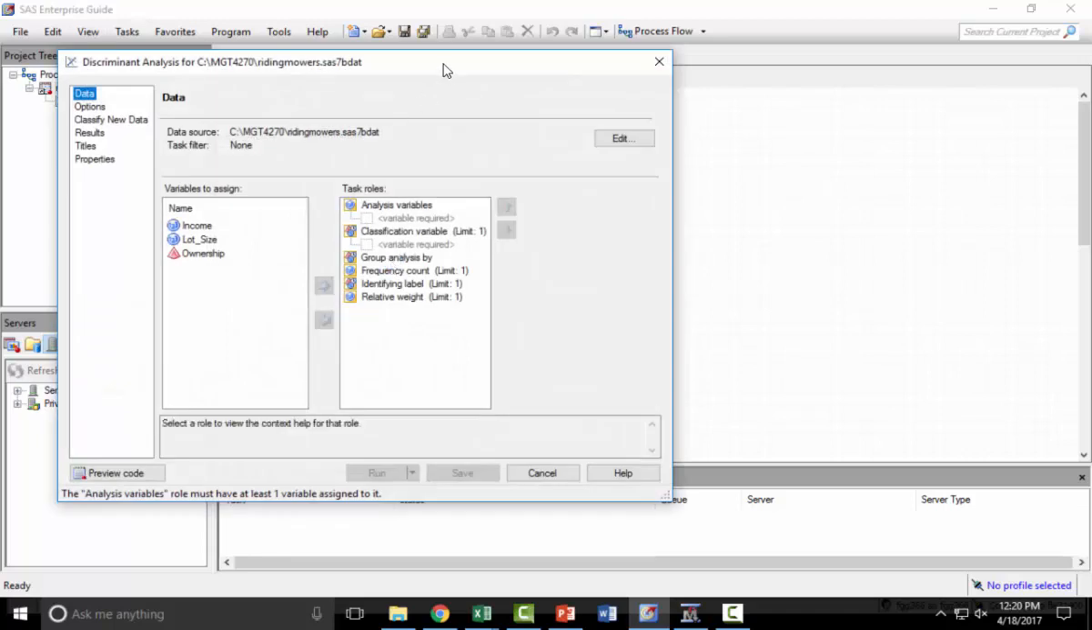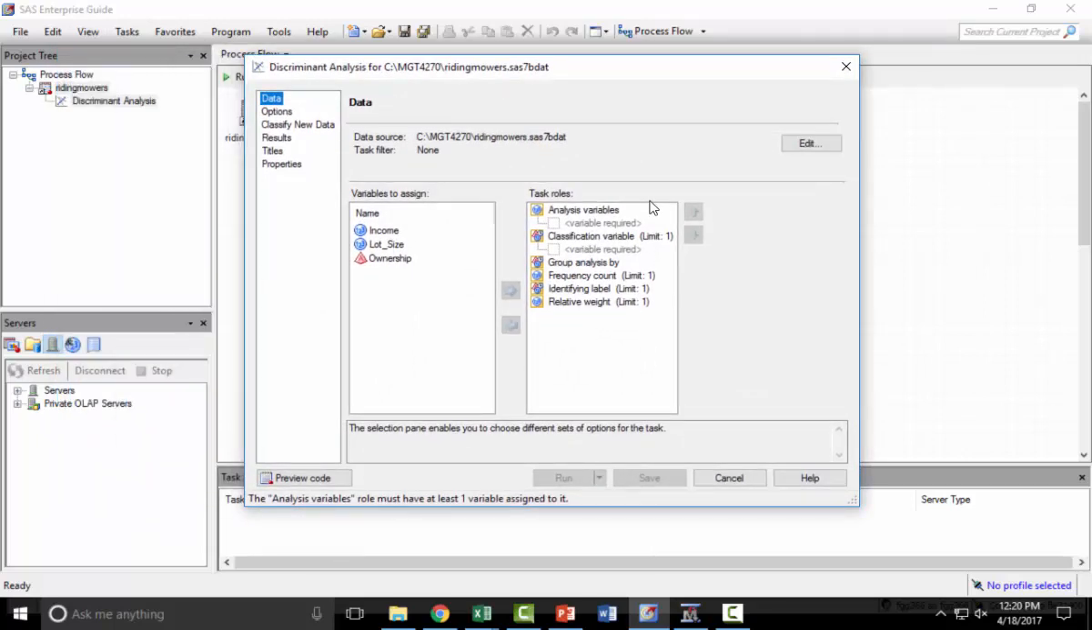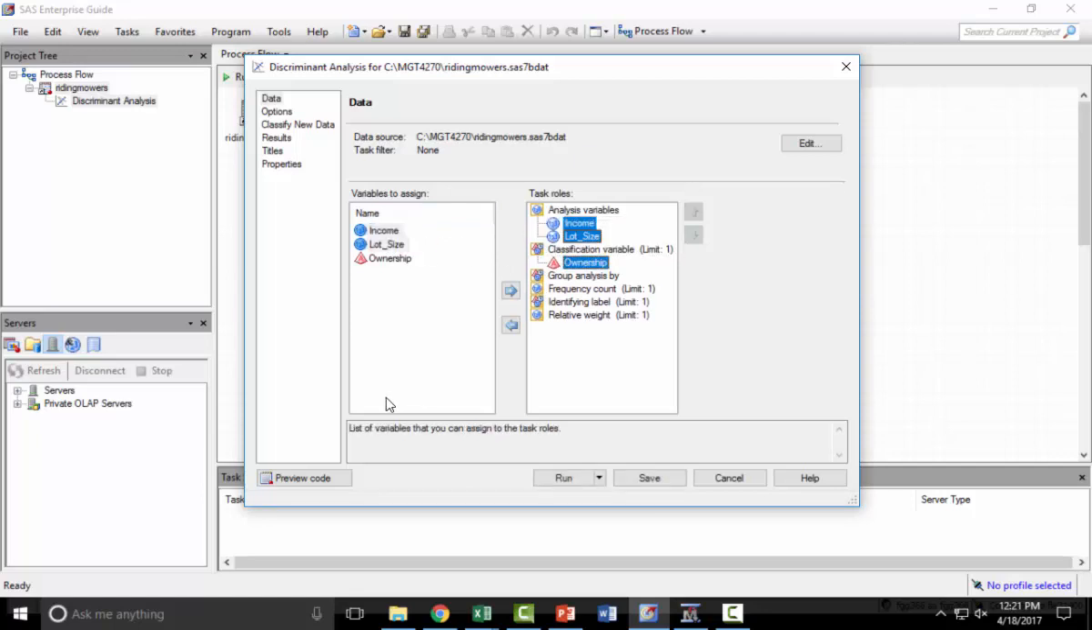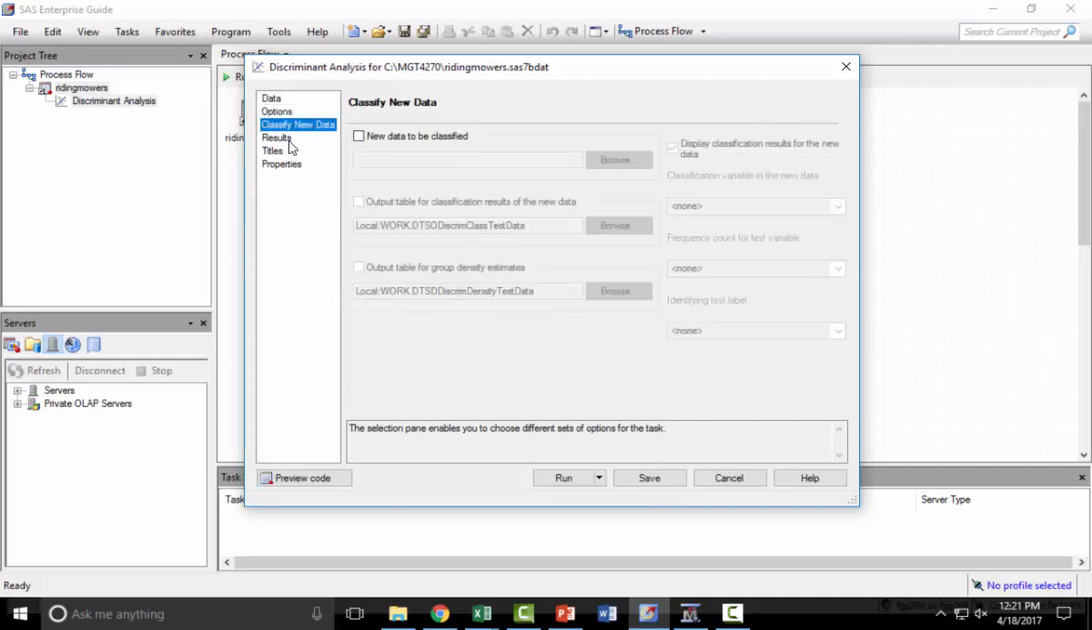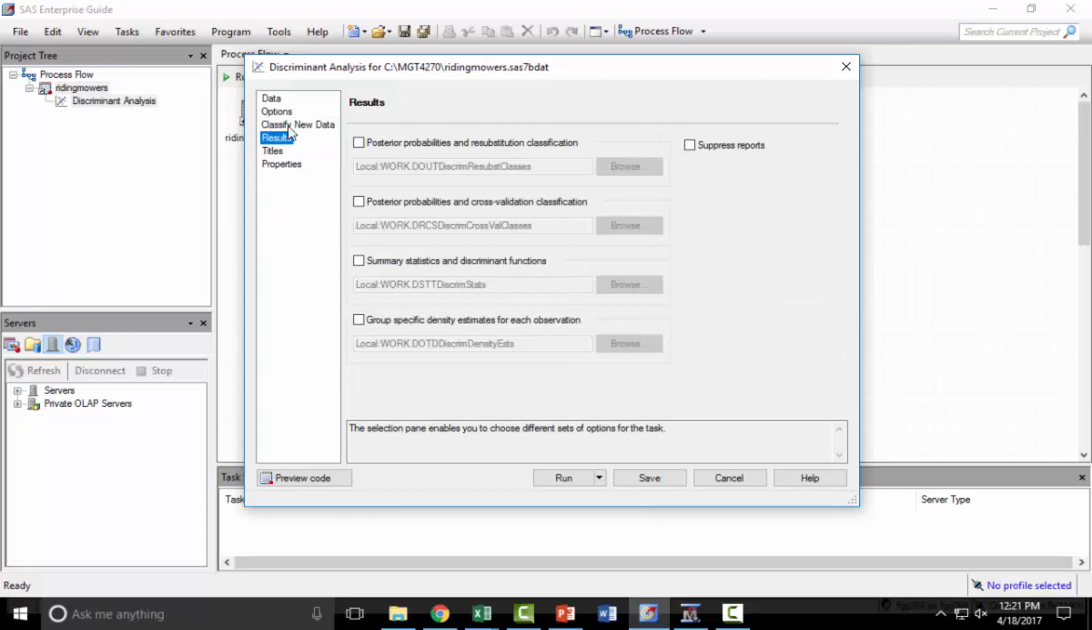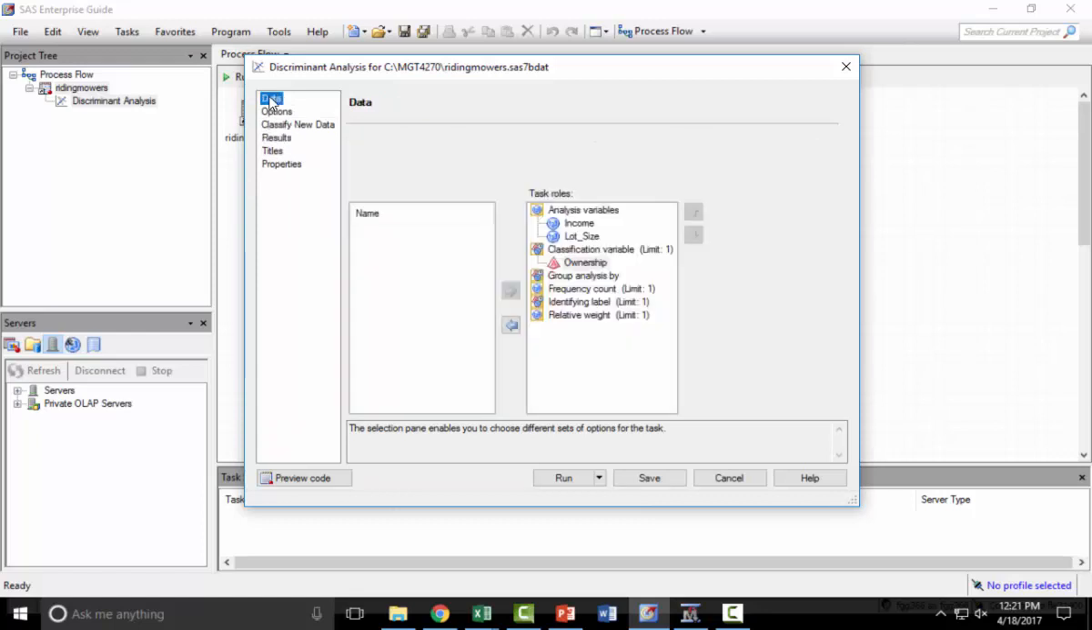So now that opens up a screen that we need to populate. So the analysis variable and classification variable. Classification variable is the target. The analysis variables are the predictors. Okay. And there are lots of different options that we can select from. Okay, so we will not get into any of those. So with the variables populated, just run.